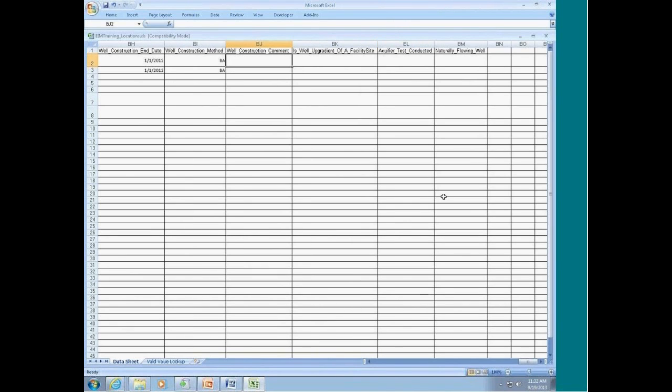And we're almost done. The last 3 fields are flag fields. The first is titled, Is Well Up Gradient of a Facility Site? Really, this is trying to capture whether or not the well is the up gradient well at a facility site. So if it's designated as a facility site's up gradient well, please enter yes or Y in this field. And also be sure to fill out that facility site ID number so that we know which facility is the up gradient well at.